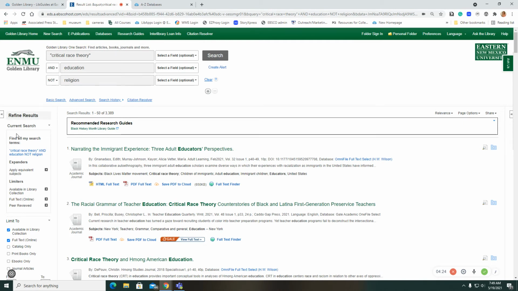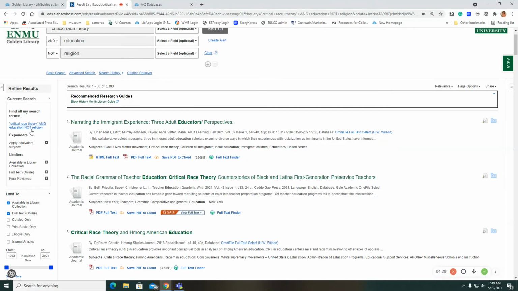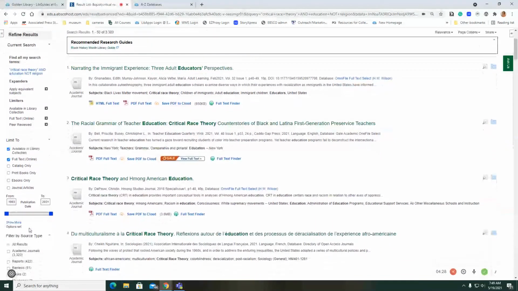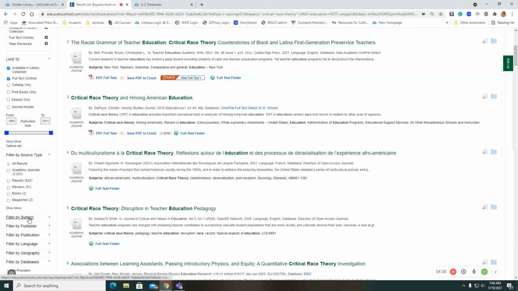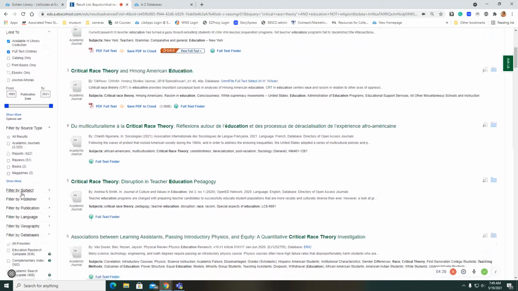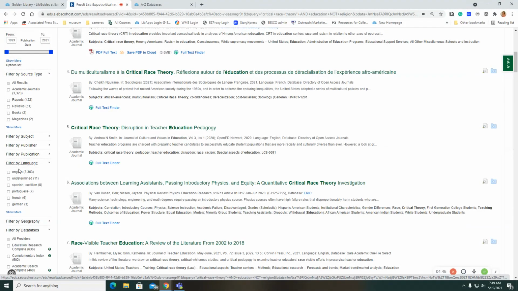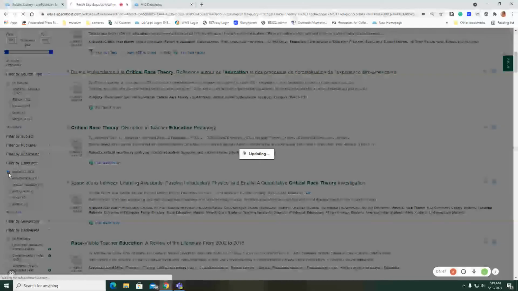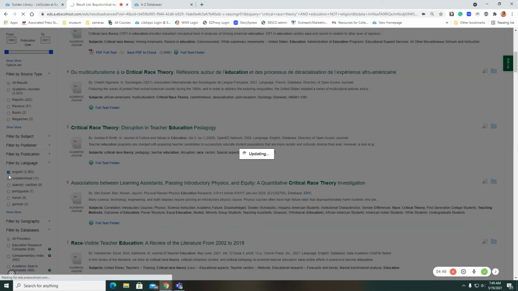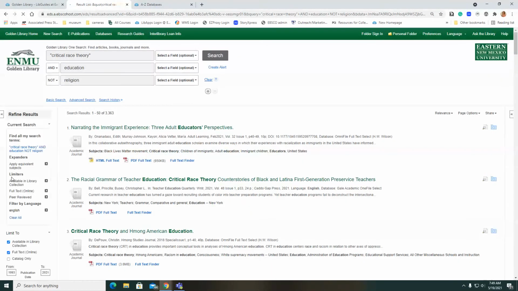The other thing that I want to go over is this Refine Results tab on the side. I do have an entire video where I talk about subject filtering and how you can do that. I'll put that in the comments as well. But there are also all of these options here. You can filter by publisher, publication. And one thing I want to go over here is making sure that I'm looking at things in English, so I'm going to filter by language and filter by English.